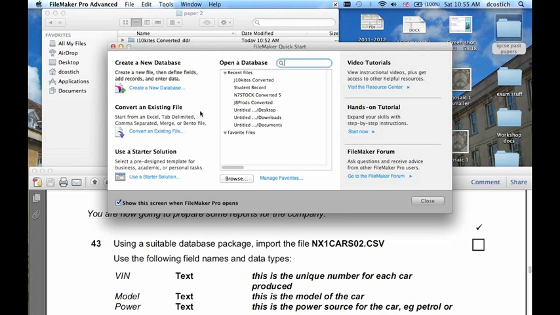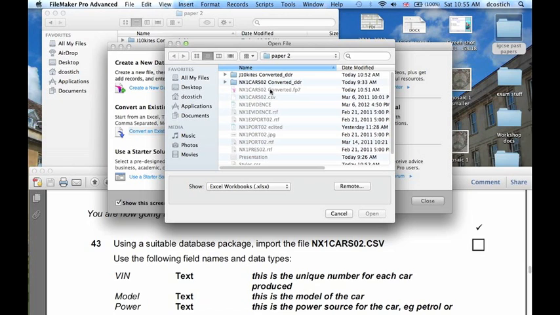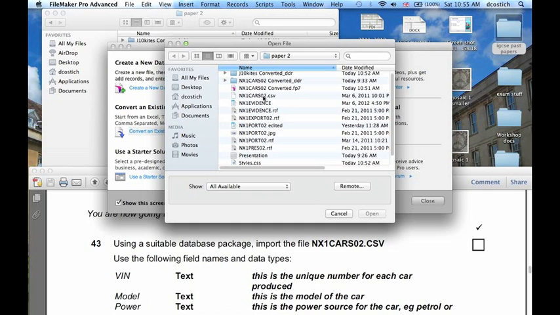Now, to import a CSV file, I need to click on the Convert an Existing File option in the Quick Start menu. And the file I want to import is saved in my supporting files folder, but it's a CSV file, so I need to click Show All Available Files, and then I can click on the file I need, NX1 Cars 02, click Open.